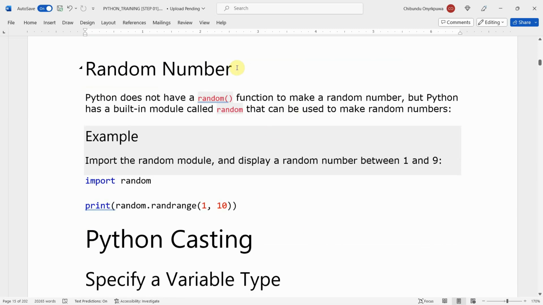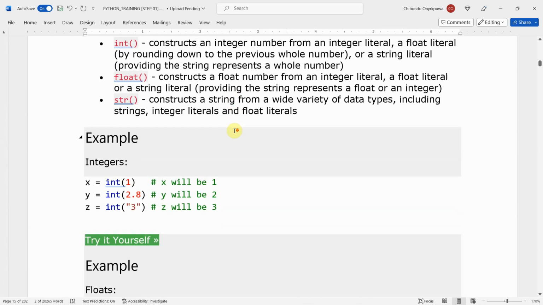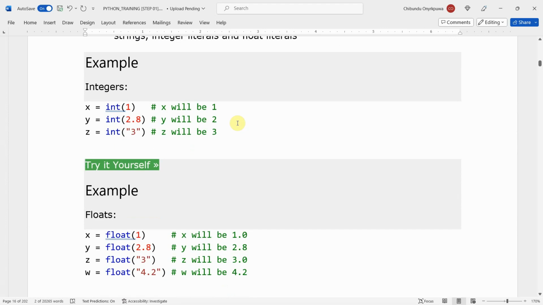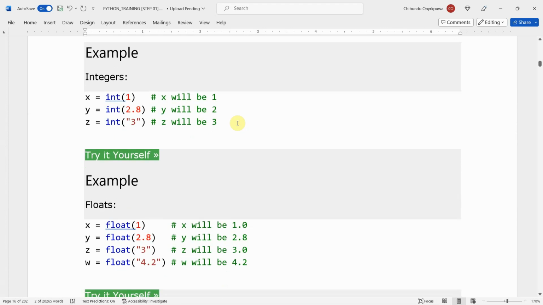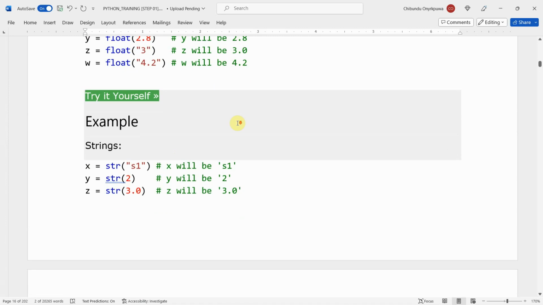Okay, now this is random numbers. I think we are going to do these random numbers later. We are going to do that.